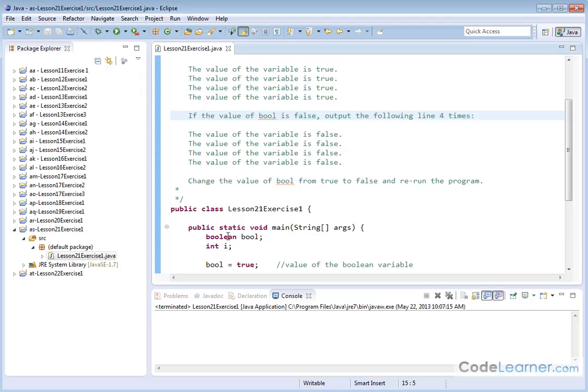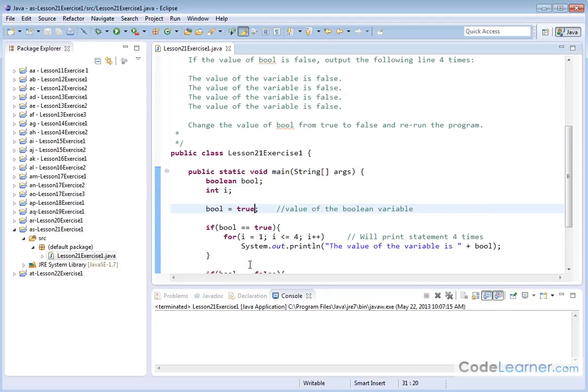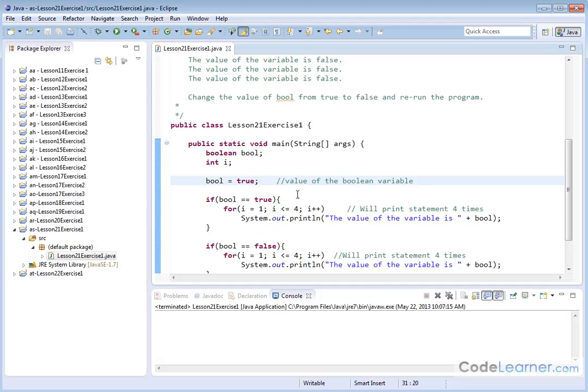Here's the main method. Inside of that, we're going to define a Boolean variable, name it bool. That's what we already talked about. Don't worry about the integer yet. We're going to set the Boolean equal to true, which is what we're trying to do. And we said that if it's equal to true, we want to output something four times. Now, we could just put four of these statements one after the other. That would work, but let's try to be efficient about it.